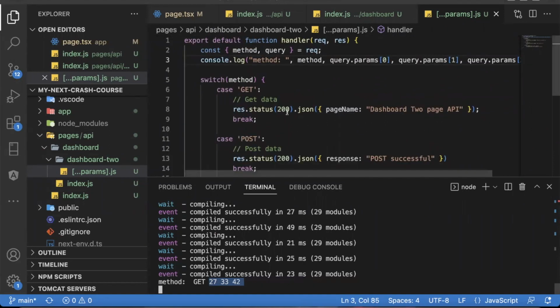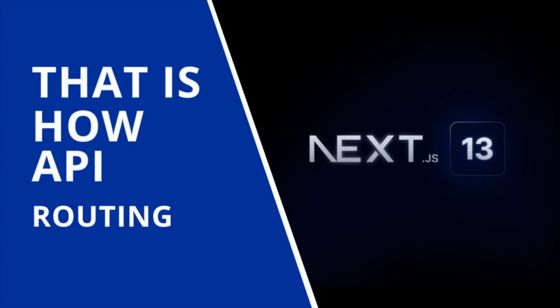And so that's how you can receive parameters with your API calls. It's pretty simple. If you just want one parameter, put it within an array. Instead of saying index.js or TS, put it within an array. And then if you want more than one parameter, put a dot, dot, dot in front of whatever you want to call it. And that is how API routing works in Next.js 13.